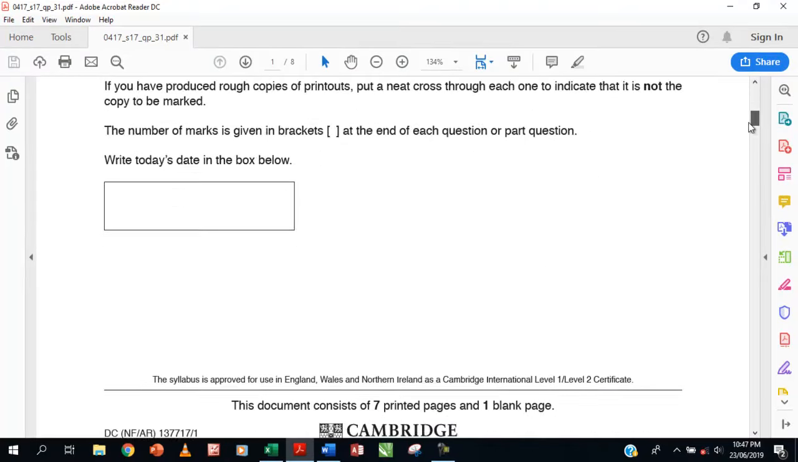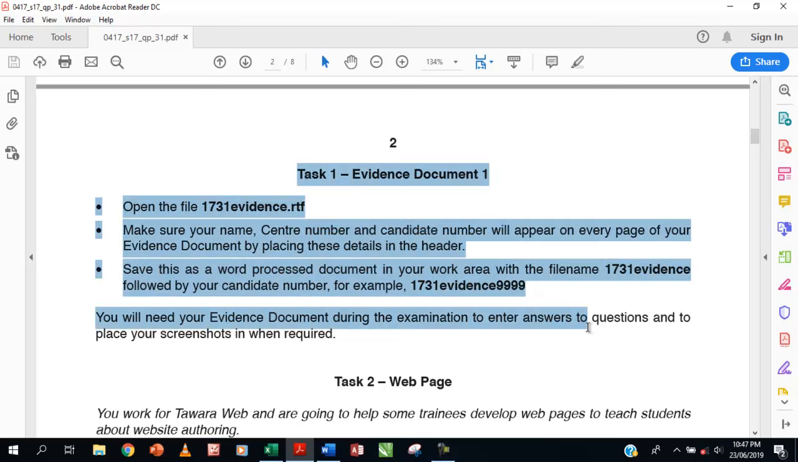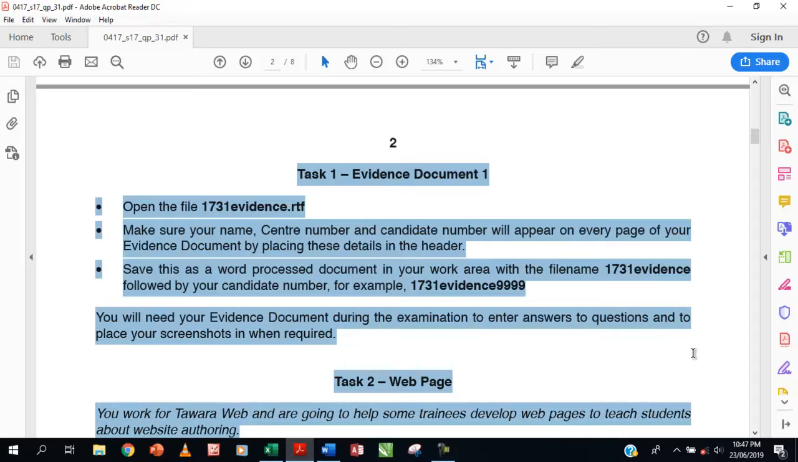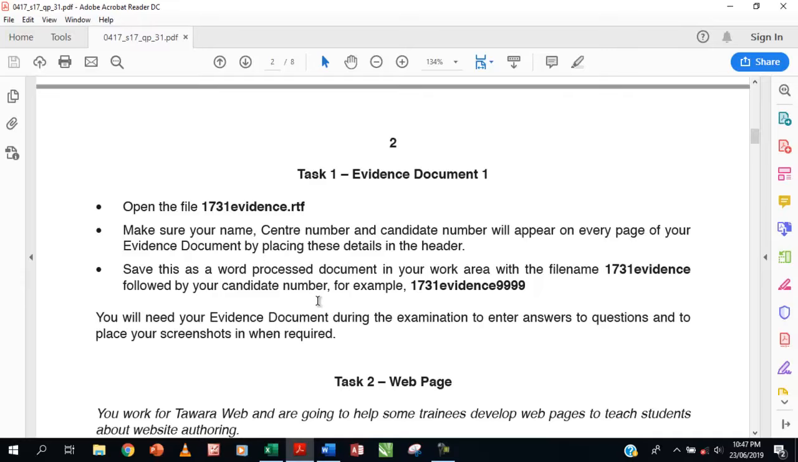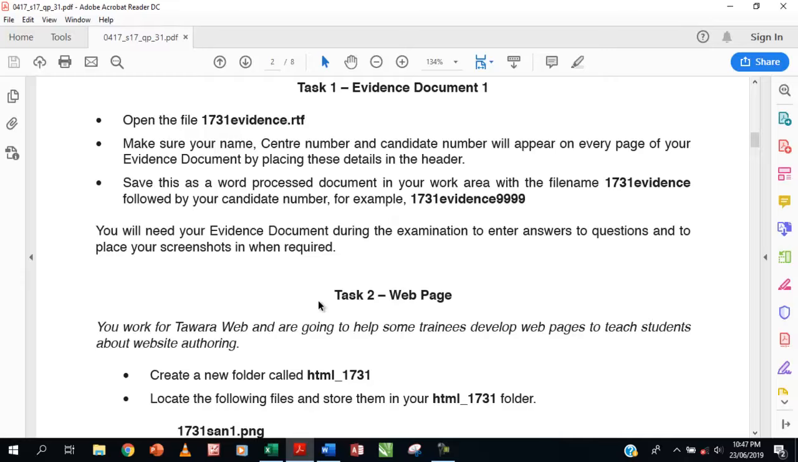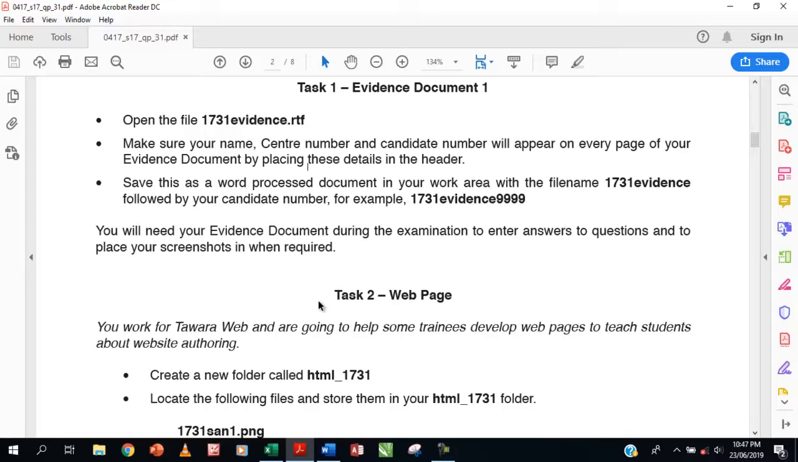I'll go straight to the question without further ado. But first, before I go down to the Excel part of the question, I'm going to look at this task one because it's quite necessary to look at it before I begin the question. I've handled the task two web page part of this question. You can check my videos to get that one. I'll also put a link below for that.